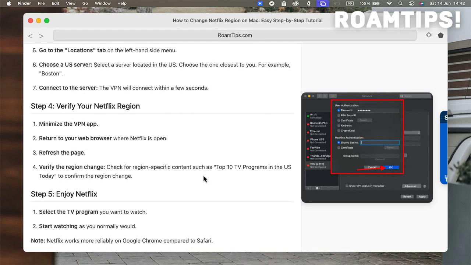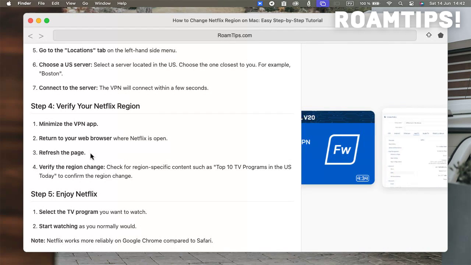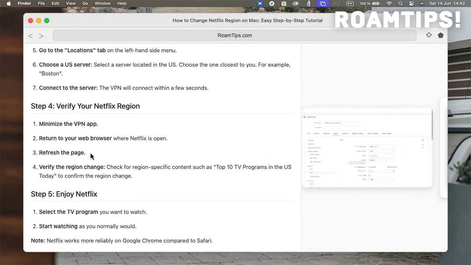Once connected, minimize the VPN window and go back to your web browser and refresh the Netflix page. Boom. As you can see, we're now in a different region of Netflix. If I scroll down, it now says Top 10 TV Programs in the US today. Just select the show you want to watch, and you can start streaming like normal. And that's it. Super easy, right?